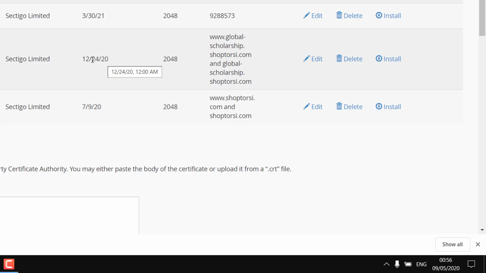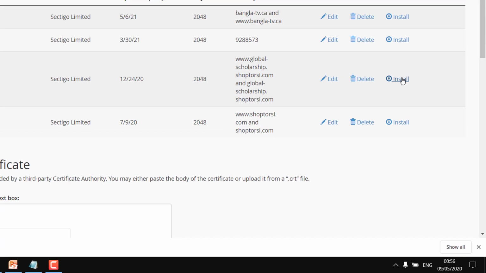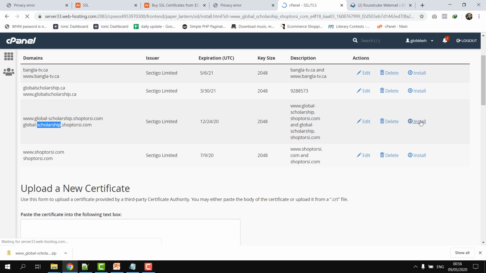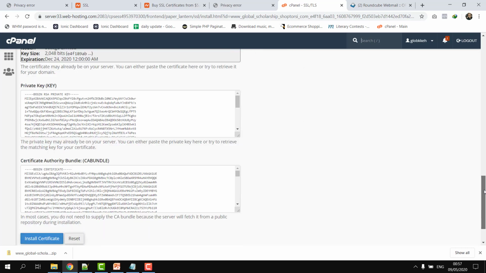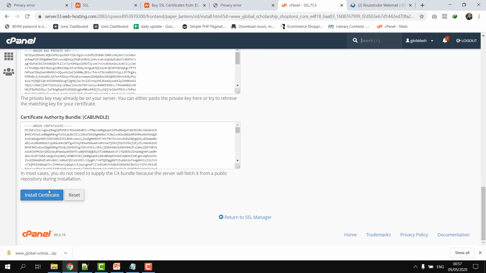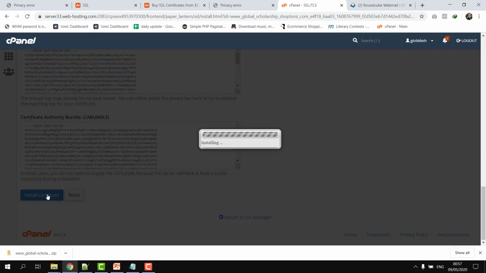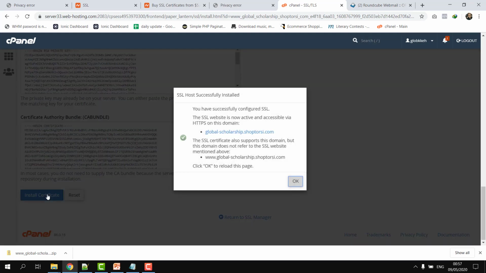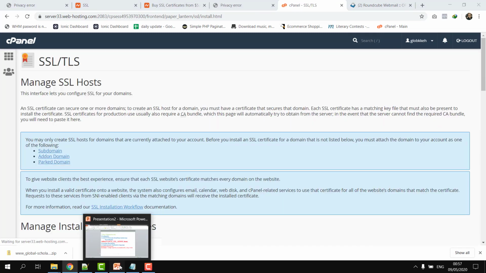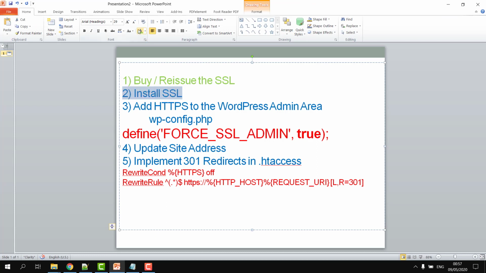This is valid until 24 December 2020. After that we have to reissue and renew it. So we go for the install. This is very important: the upload is not finished yet. We have to install this certificate. Then at the bottom we have another install certificate button. So it's installing the certificate. That's great. The SSL host was successfully installed on globalscholarship.shoptoshi.com. So the second work has been finished. We have installed the certificate.